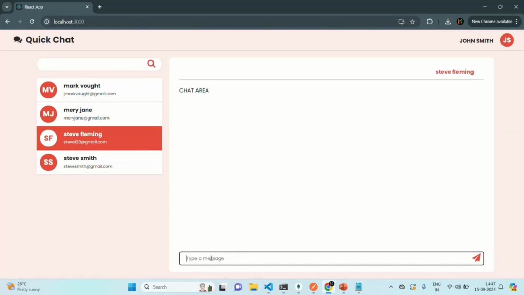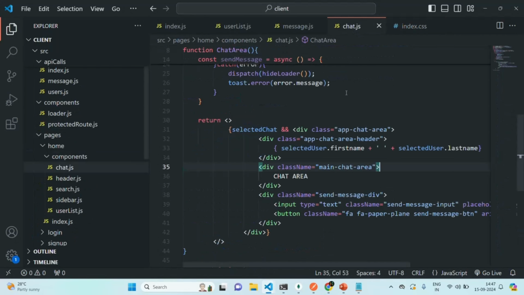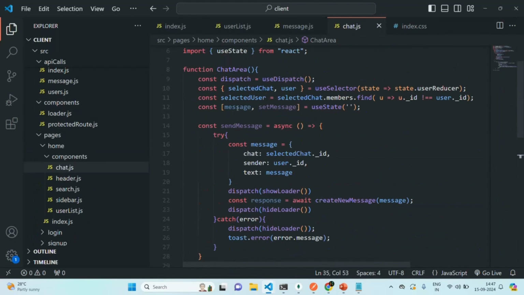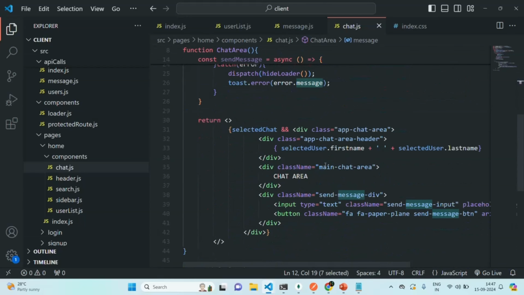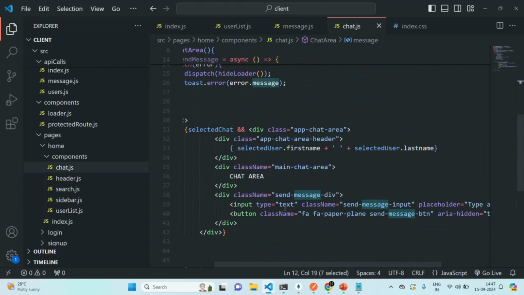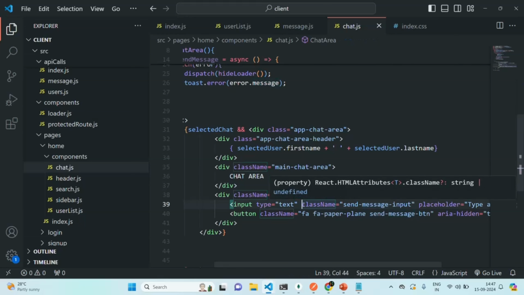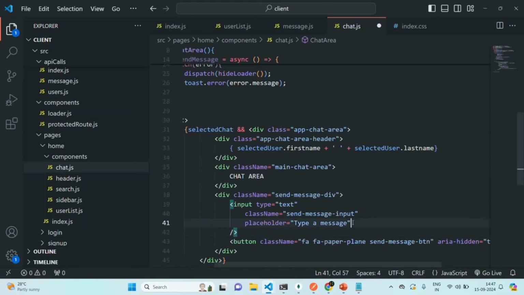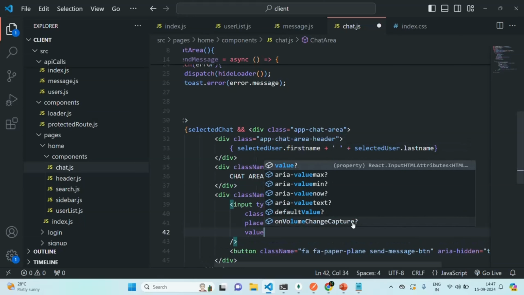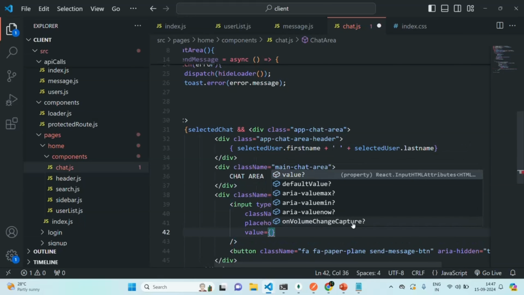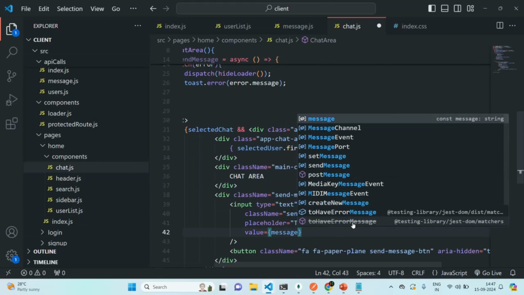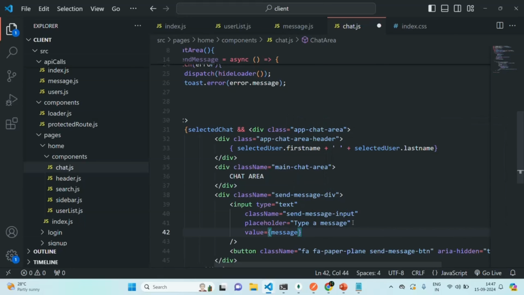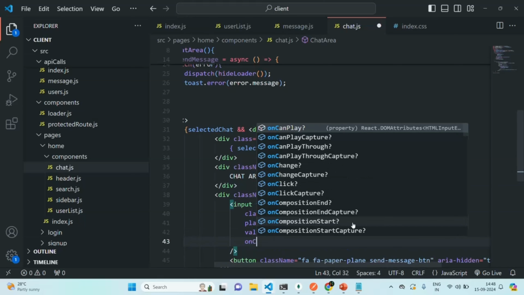Now what we are going to do is whatever message the user will type here, for example, hello, we want to assign this text to the message state which we are creating here. So for that, on this input, after we have set the text, the class name, and the placeholder, I'm also going to specify the value attribute, and to this we want to assign whatever value we have in the message state.